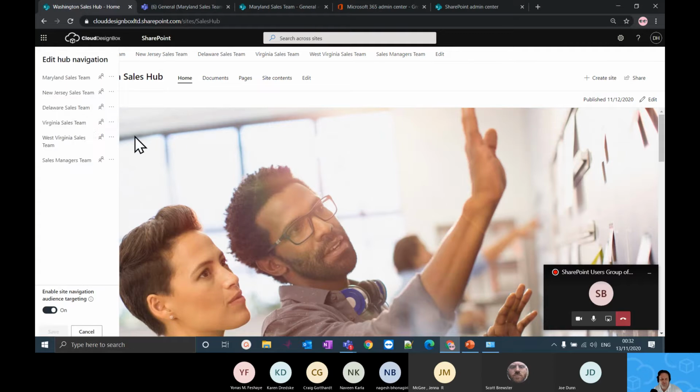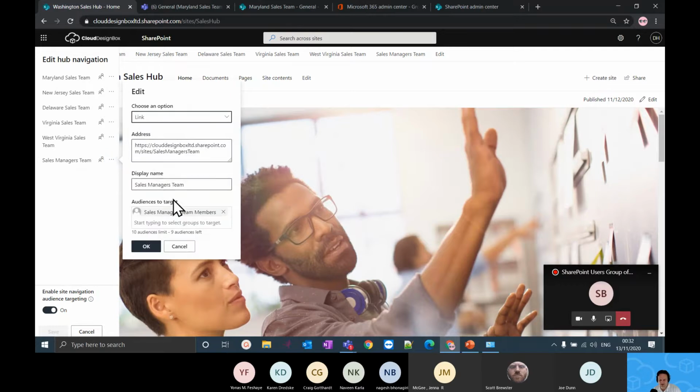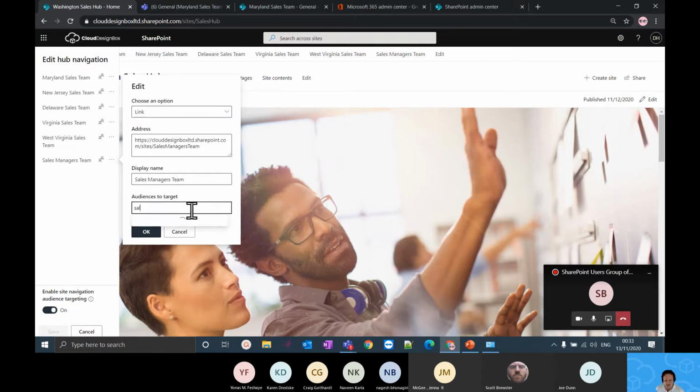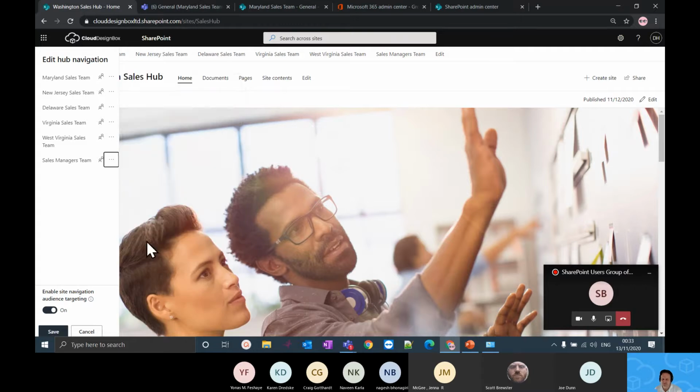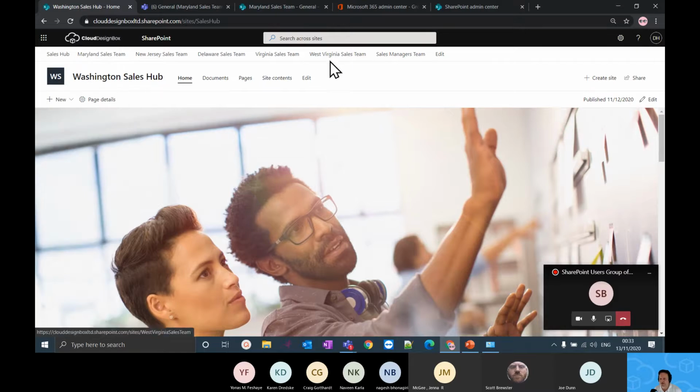But they fixed this now using audience targeting. So it's not quite the kind of automated natural security trimming that we might have hoped for, but I think it still works, because what you can now do is you can add that link. And then once you've added it, you can use an audience, and the audience I've used for this is literally the name of the team with the word members at the end. So for me, that makes hub sites usable now in terms of navigation in a way that it wasn't before.